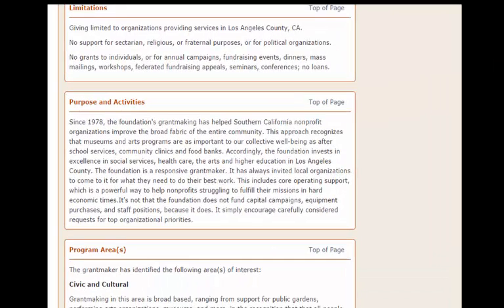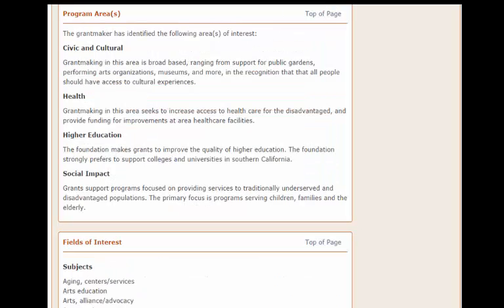Assuming you don't see any red flags though, the next step is to read through the purpose and activities and program areas. These are in the Foundation's own words, explaining their missions and key priorities. I'm looking here for points of affinity. How much are they talking about my organization's issues, mission, and programs? Alignment is key in finding the match.